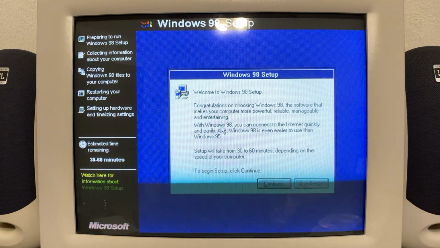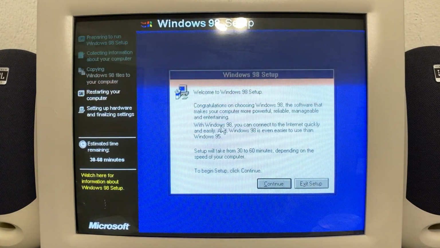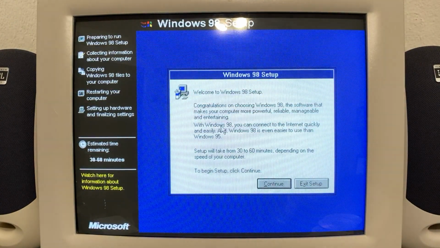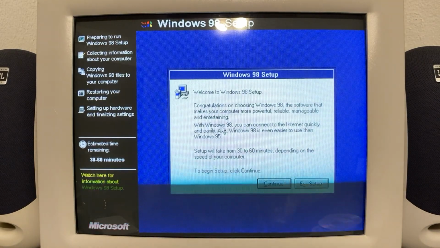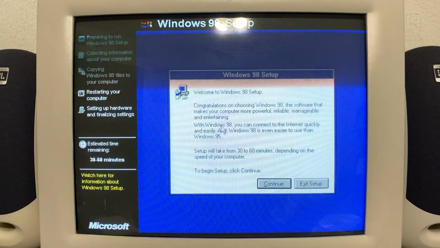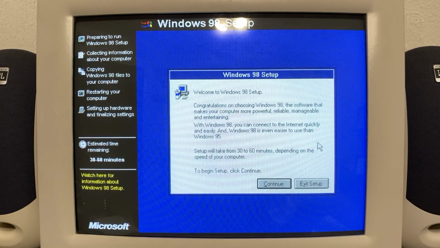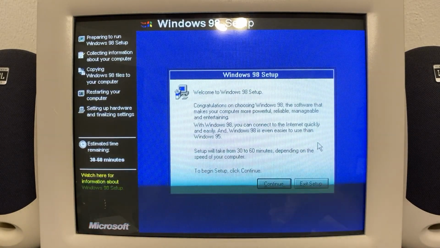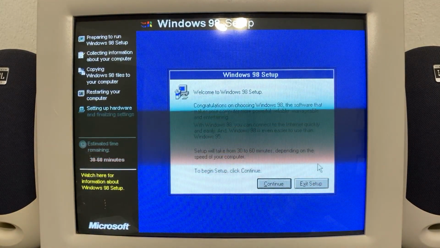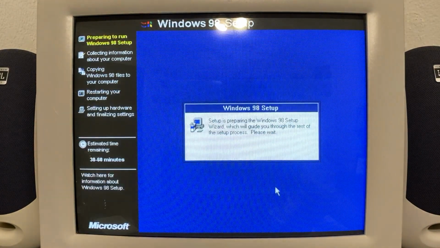Windows 98 setup. Welcome to Windows 98 setup. Congratulations on choosing Windows 98, the software that makes your computer more powerful, reliable, manageable, and entertaining. With Windows 98, you can connect to the internet quickly and easily. And Windows 98 is even easier to use than Windows 95. Setup will take from 30 to 60 minutes, depending on the speed of your computer. To begin setup, click Continue.